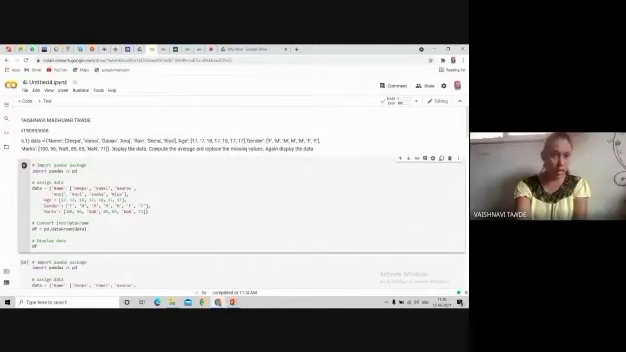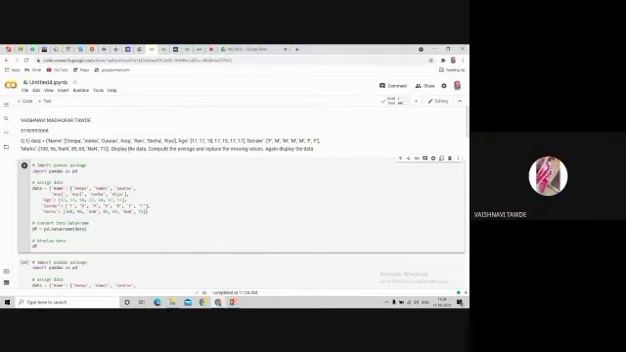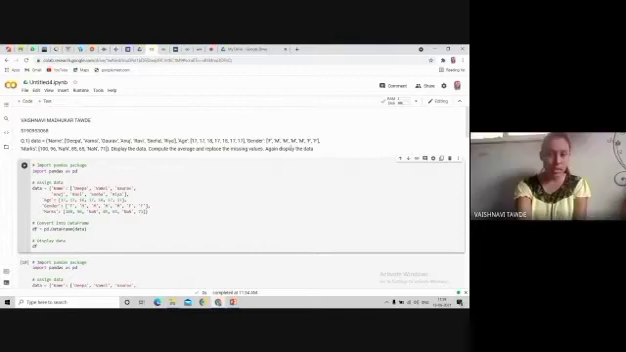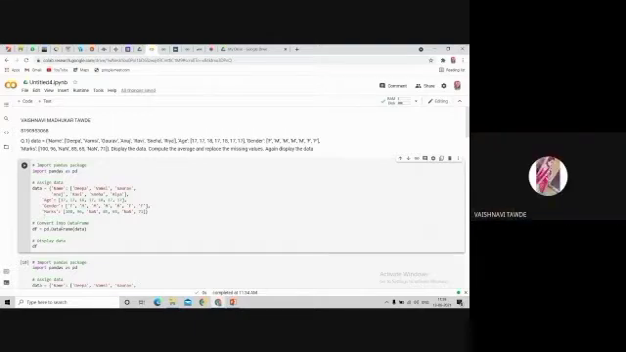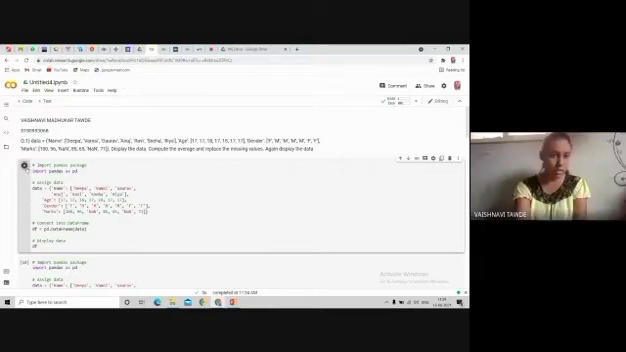I have written first of all the question that is given data, compute the average and replace the missing values and again display the data. So I have imported one library that is pandas and assigned the data as it is given. After that, I have converted that into the data frame, that is df equals pd.DataFrame of data. So I have written the data and display the data. So let's execute up to this. After that, we will see.